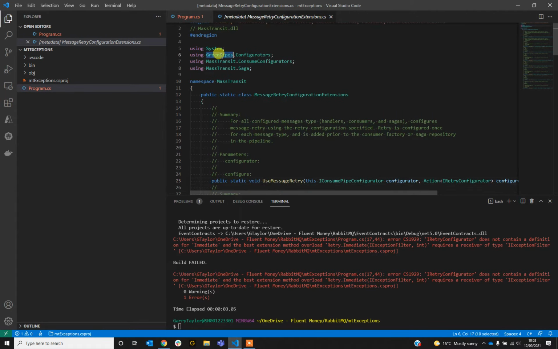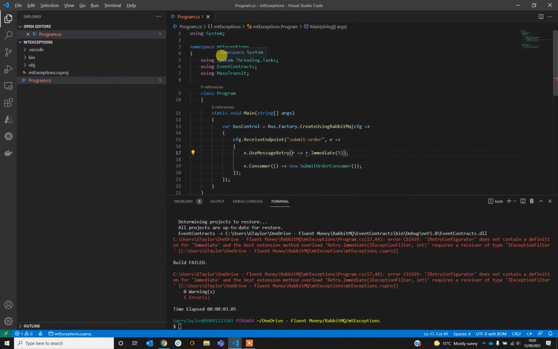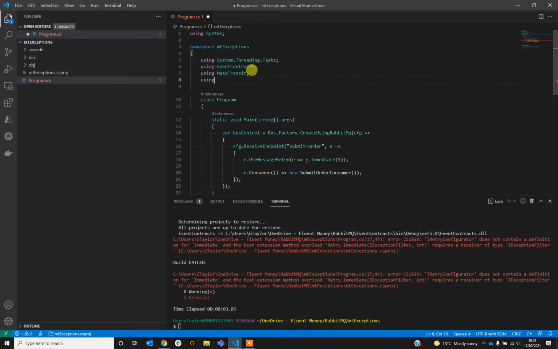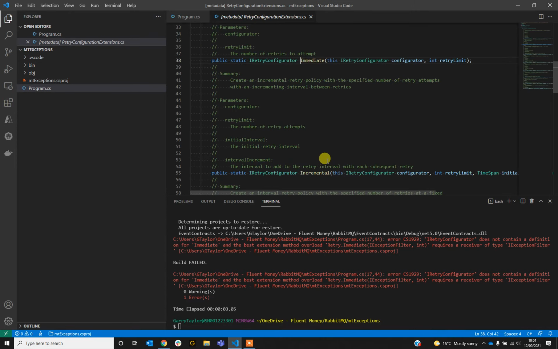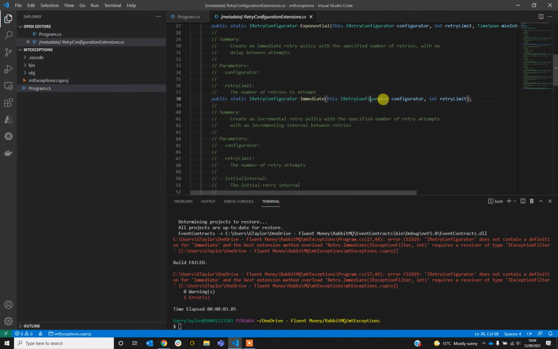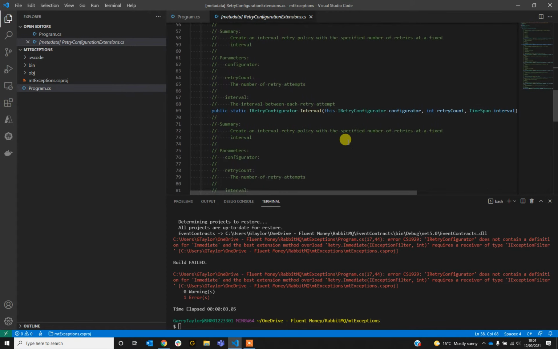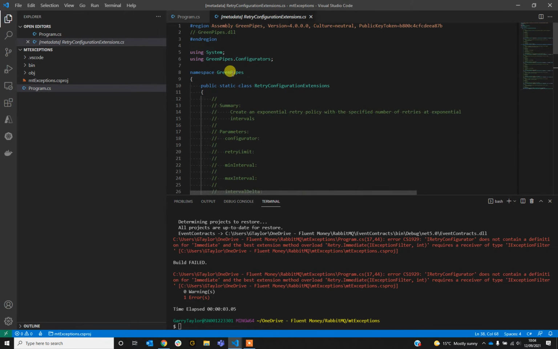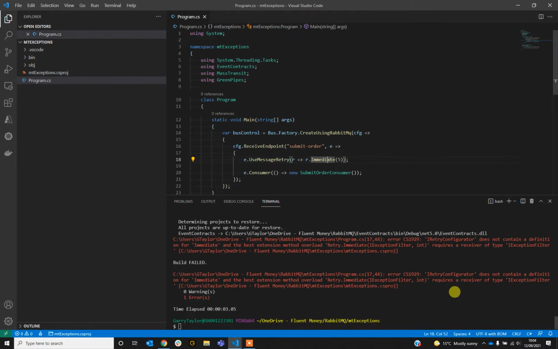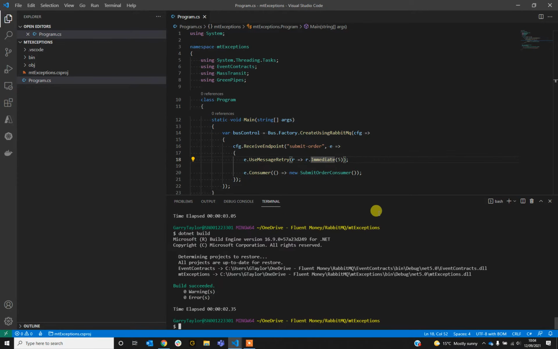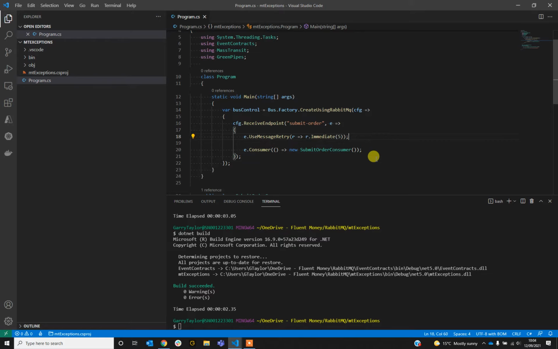Let's have a look. So I'm guessing, but I think using GreenPipes maybe? Yeah. So it looks like GreenPipes has this extension method. So it's an extension method to the retry configurator. It just basically gives it more functionality. So you can see actually there's other ones like immediate, exponential, incremental, intervals. So this is part of this GreenPipes project that's being used within MassTransit. Okay, does this build now? Yes, we do. I love extension methods, but when that happens, it's a pain.